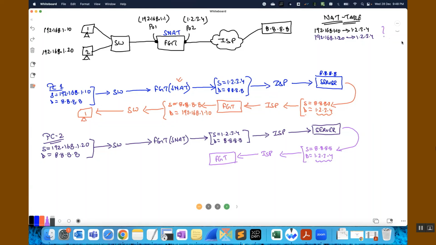Rohan, I have a question actually. This is many to one, right? So how do NATing tables aggregate the traffic? Sorry, can you please come again? Actually, this NAT is many to one, right? So how does the firewall understand which packet needs to be sent, and for which destination? It depends on the NAT table only.